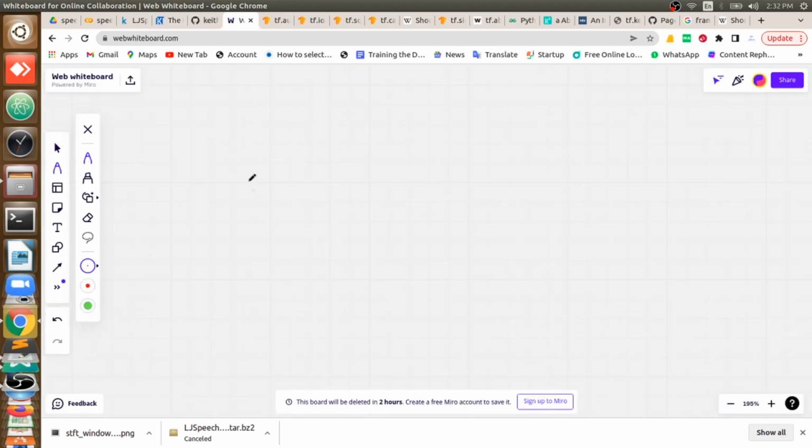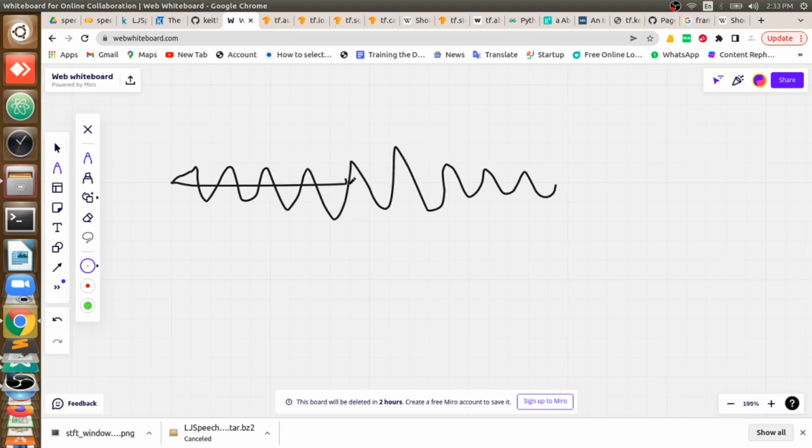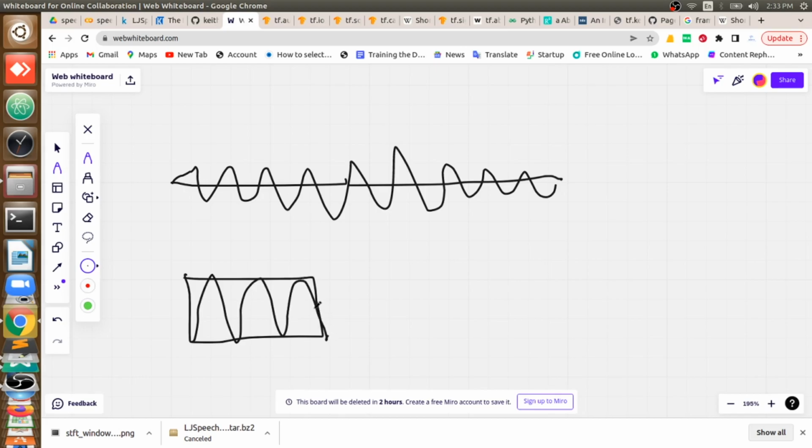Let us say this is my signal. It will be a very big signal, but I will have a window. A window is nothing but another short signal. So this I say is S1, this is W1. This is also S of t, which means this signal depends upon time, and W is also depending upon time.